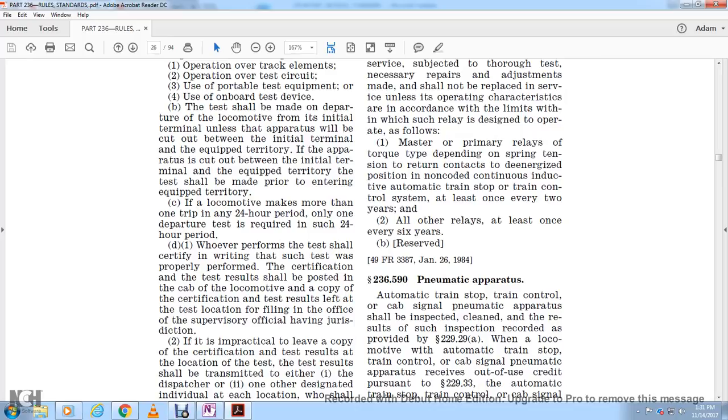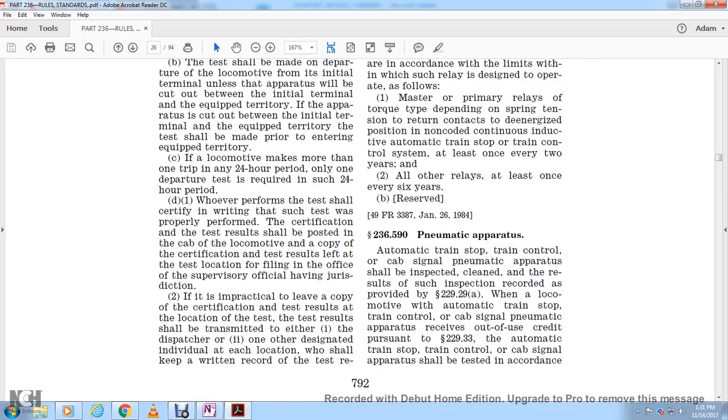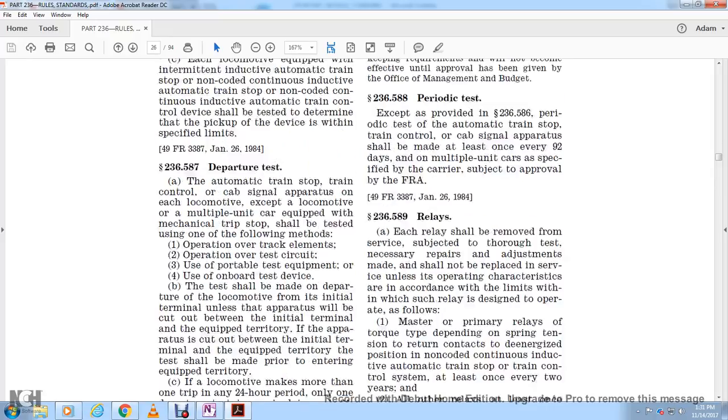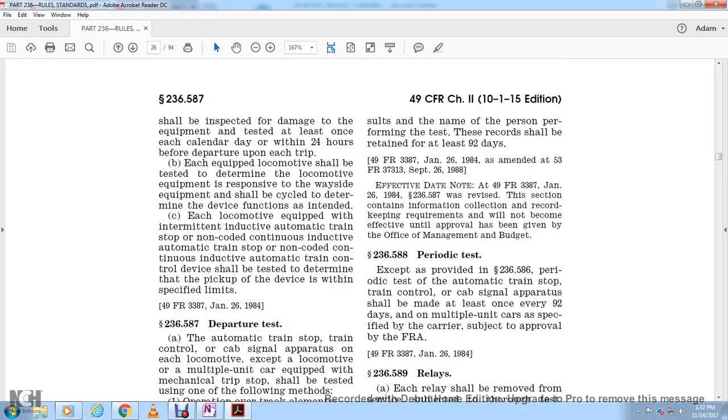Certification of the test results shall be posted in the cab of the locomotive, with a copy of the certification test result filed at the test location in the office of the supervisory official having jurisdiction. If it is not practical to leave a copy of the certification test result at the location, the test results shall be transmitted either 1, to the dispatcher, or 2, to another designated individual at each location, who shall keep the written record of the test results with the name of the person performing the test. The record shall be retained for at least 92 days.